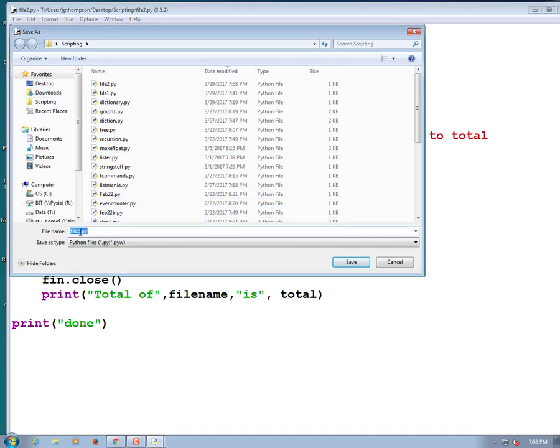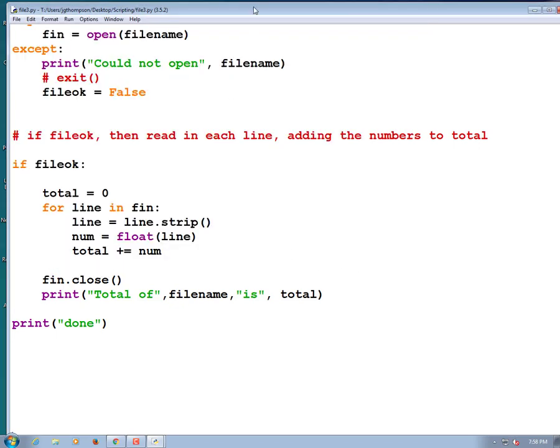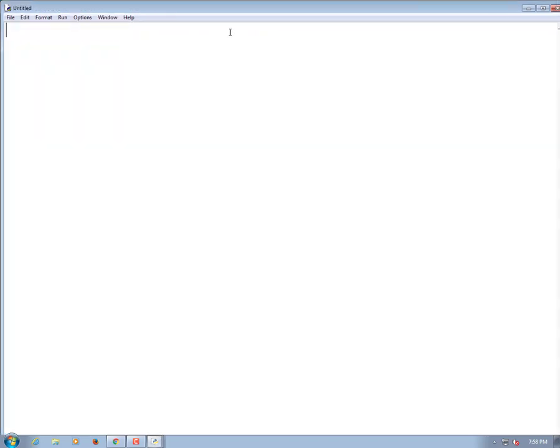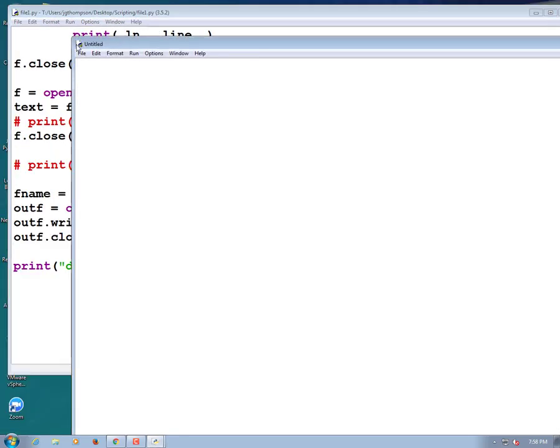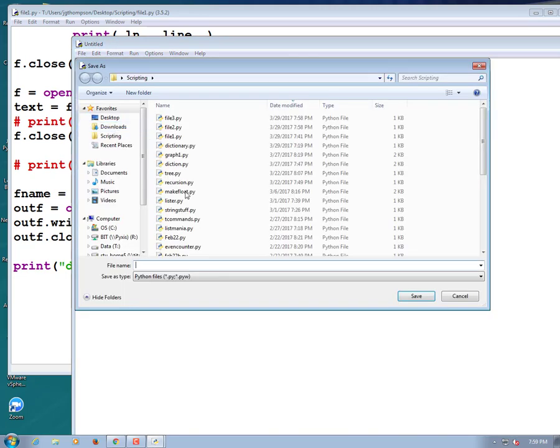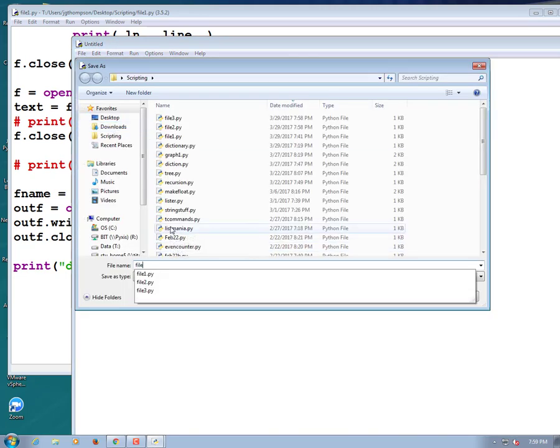So let's call this one File 3. It's going to be similar to some code that we did in File 1. Whoops, I did a save as File 3. That was not my intention. New file. Save as file3.py.